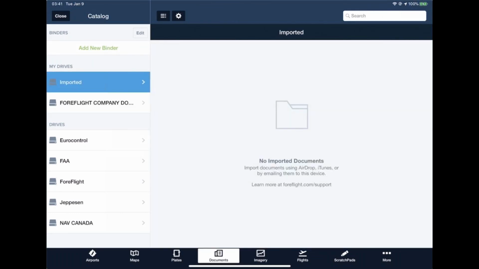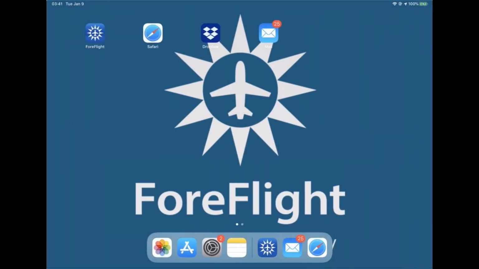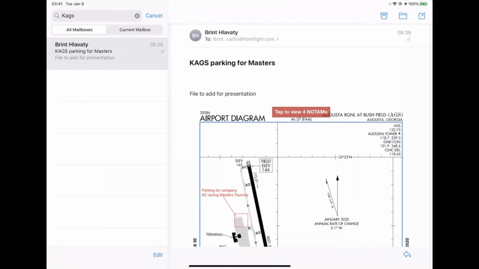Now, I currently don't have anything imported here, but I want to show you how easy it is to do this. There's a couple of different ways. You can use iTunes, but the way that I usually do it is I'll email something to myself. So what I'm going to do is go to my mail, and I've got an email here from Brent that's got parking information for this airport.